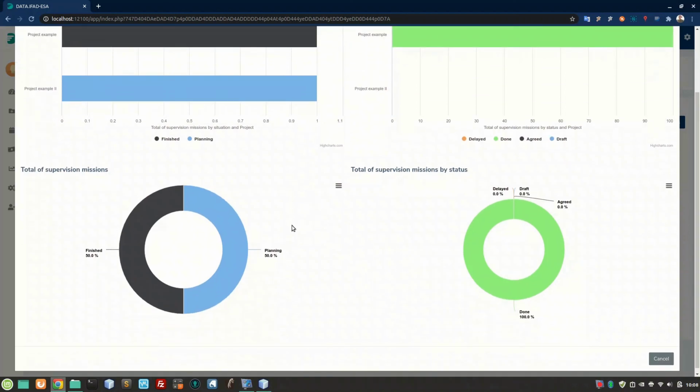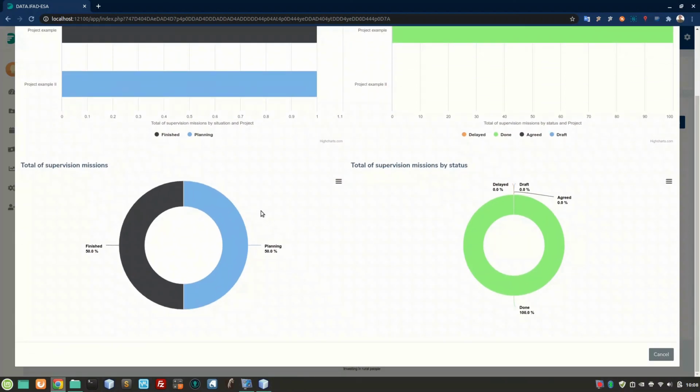Here we have a pie chart comparing the number of missions planned and the number of missions executed. And finally, we have a pie chart of all the supervision mission recommendations statuses.